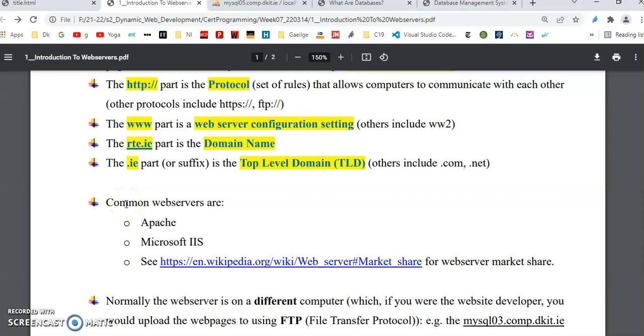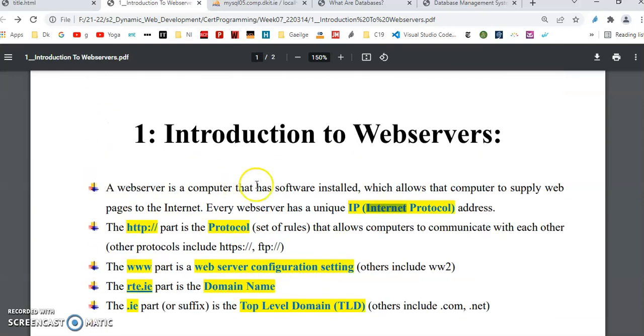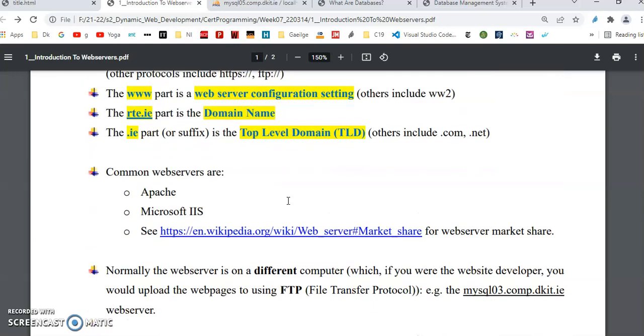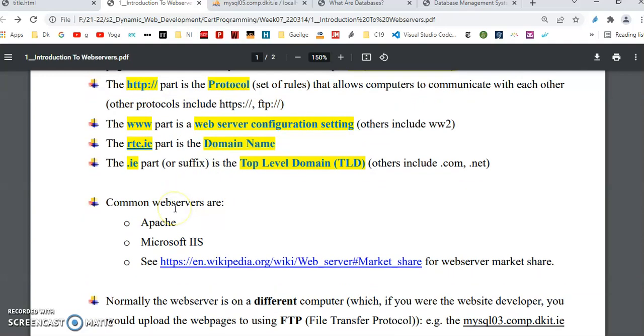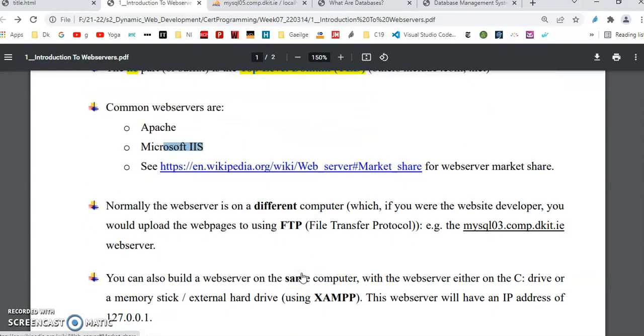So, common web servers in use. When I say web server, what is it? It's software. So, common software to make a computer into a web server. Apache would be one, and that's the one we're using in our MySQL 0 whatever. Microsoft have another one, Nginx is another one, and so on. That link there will show you the market share, so feel free to copy that.